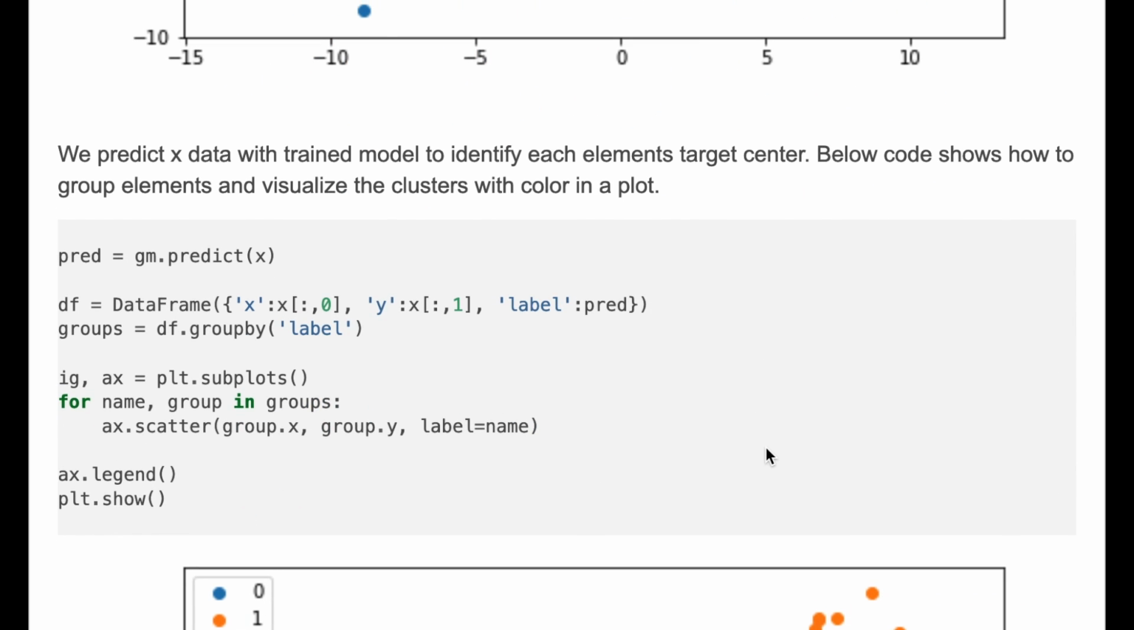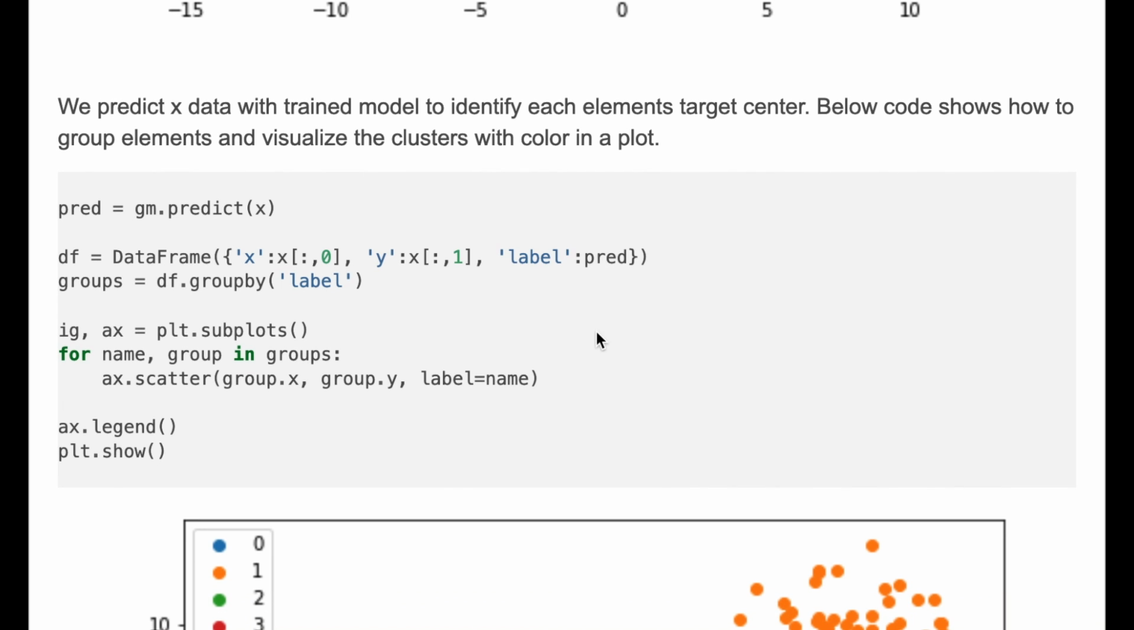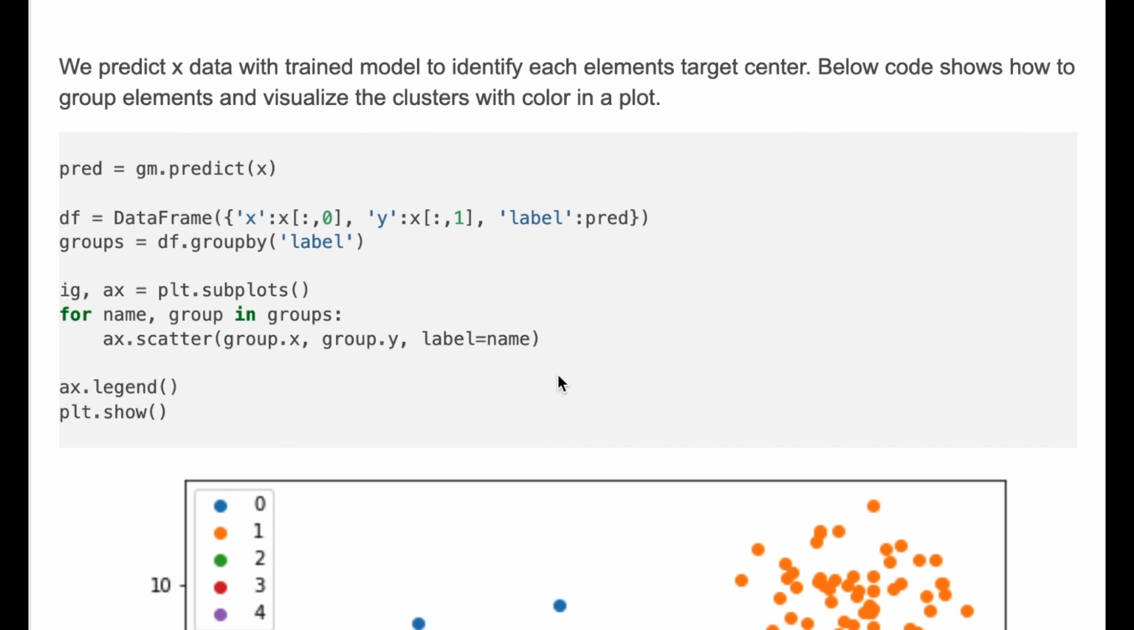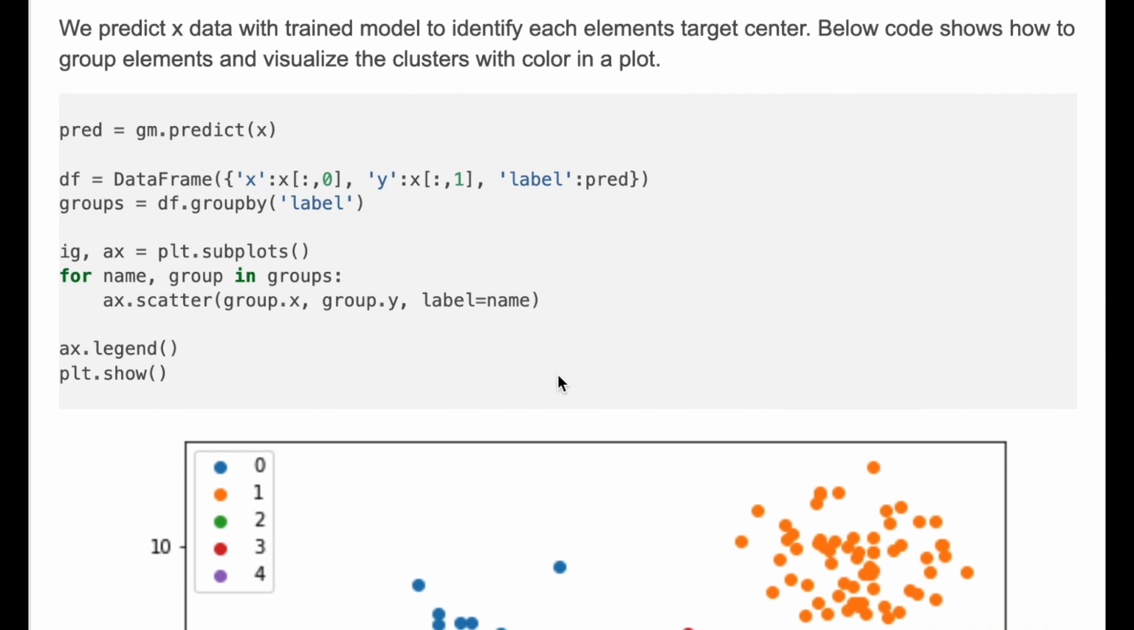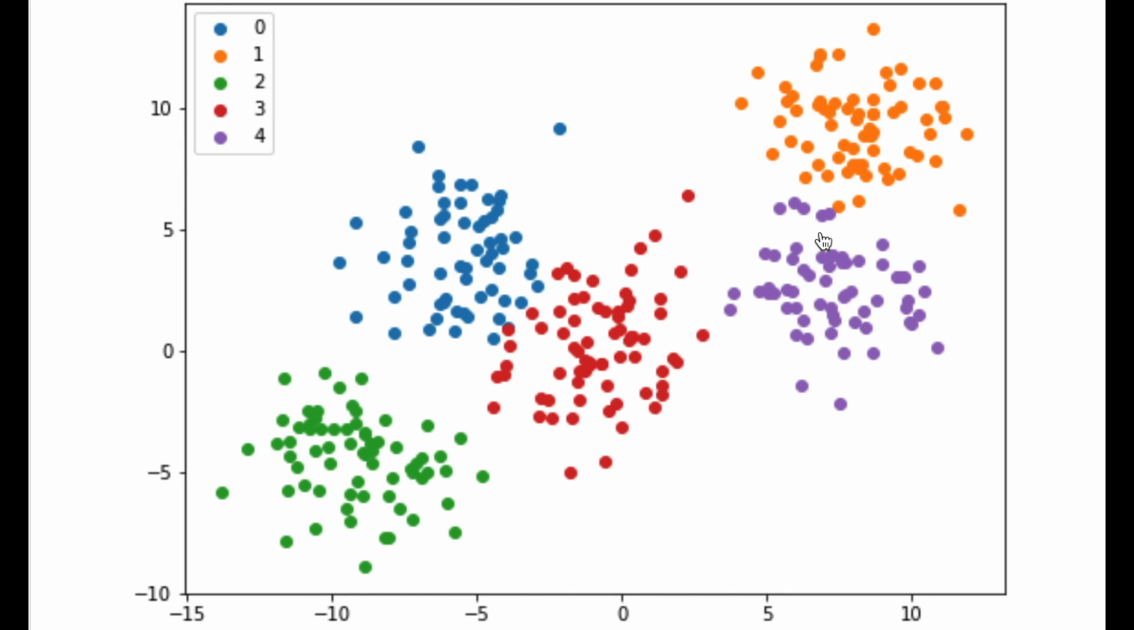We predict the X data with the trained model to identify each element's target center. The code below shows how to group elements and visualize the clusters with color in a plot. Here we use a data frame and group each cluster, and we highlight every cluster with a color. And this is the result. Here we have the 5 clusters highlighted by different colors.